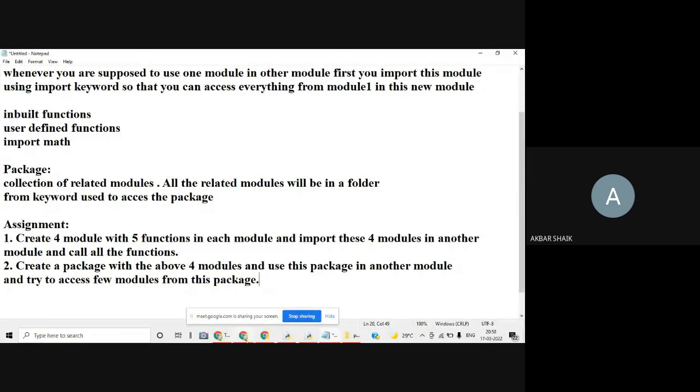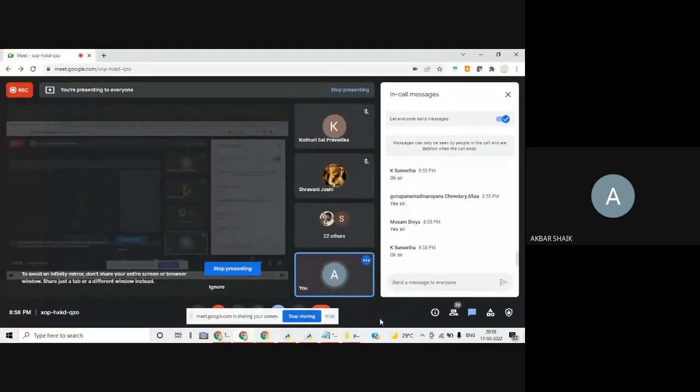Any confusion or any explanation required? Any more information required from my side? If there is any more information required, please let me know. If you don't have doubts, then I'll stop here for today. Please let me know if you have any doubts. Still any doubts?